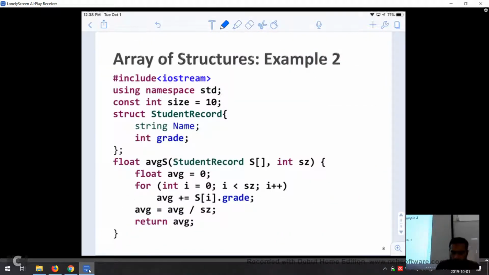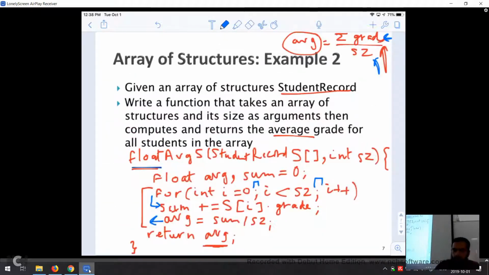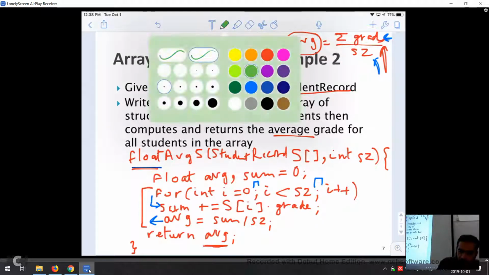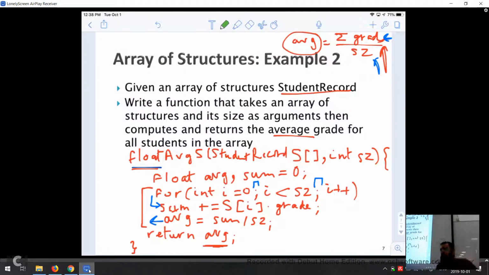So this is how our code looks like. Of course, there are different ways to improve this code. For example, I don't need two variables, sum and average. One of the ways of doing this improvement is to make it more simple. I don't need the average. I don't need this statement.